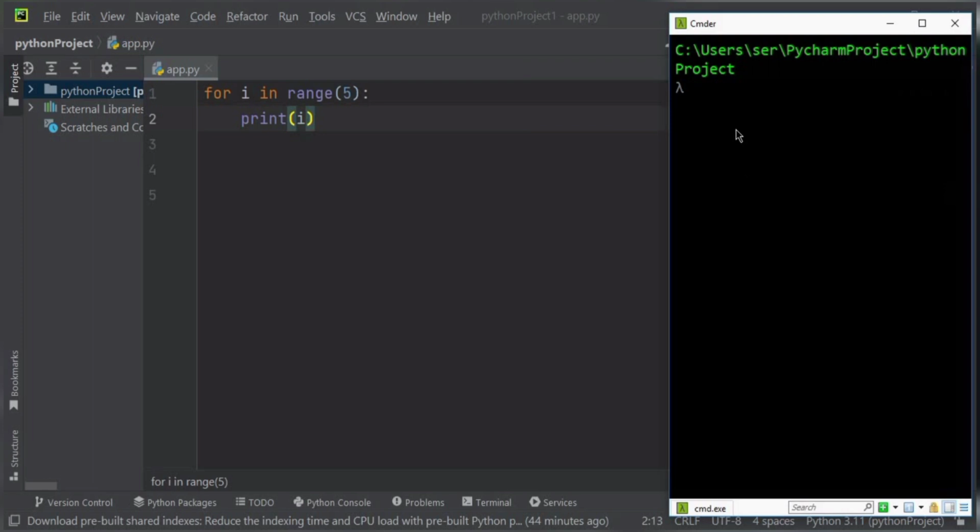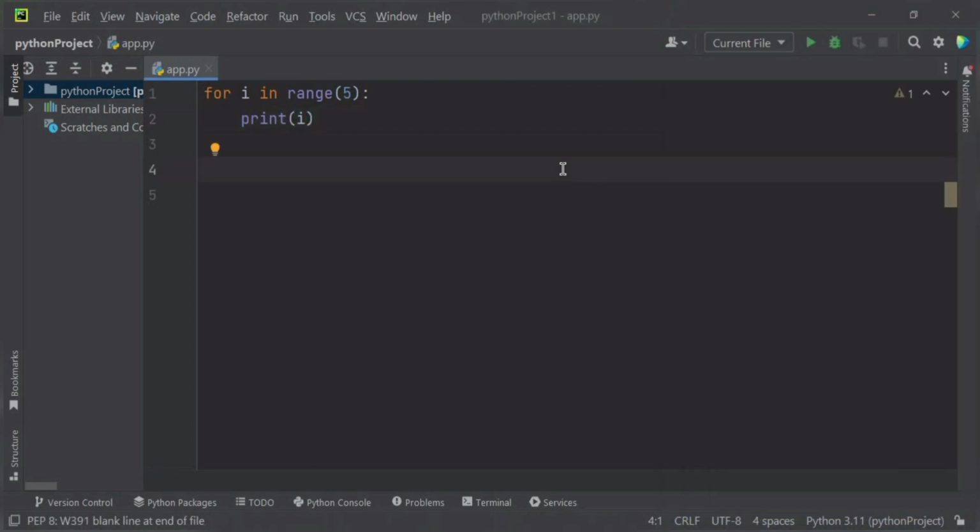I'm going to use my command prompt here. I'm going to say python app.py. And you're going to see each time it says 0, 1, 2, 3, 4. So not inclusive of 5, but in total we have 5 here: 1, 2, 3, 4, 5. But it goes from 0 to that number and stops before the given number. So this is how to define a range function in Python. When we define this range function, it starts from 0 to the given number.